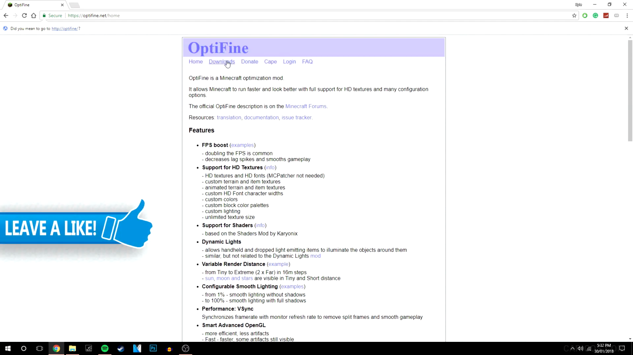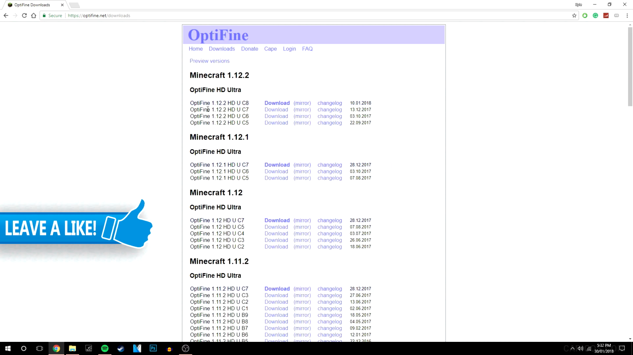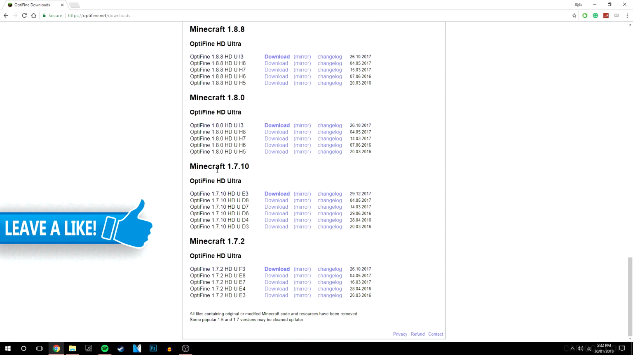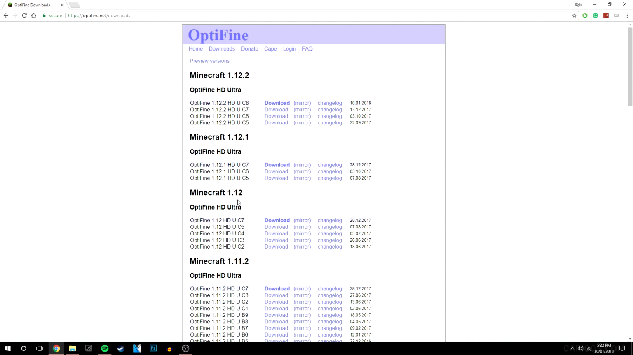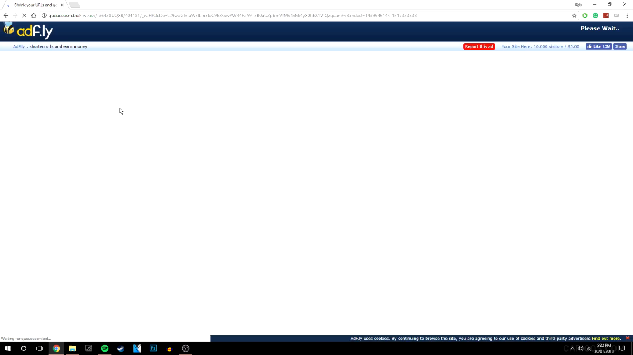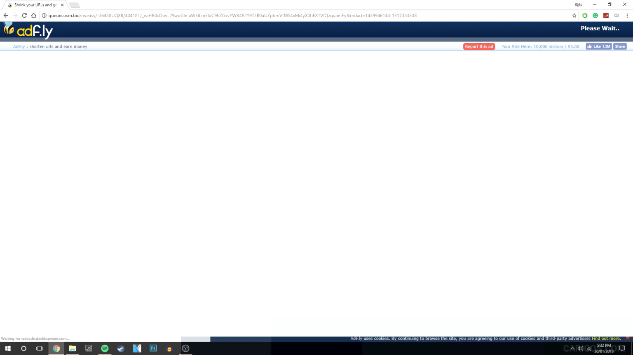So to download it, we want to go to downloads, and it's going to give you a list of versions of Optifine. Obviously we want the top one for the latest version of Minecraft, and we want to click download, and it's going to link you to an AdFly link. So all we're going to do is wait 5 seconds, and then click skip ad.